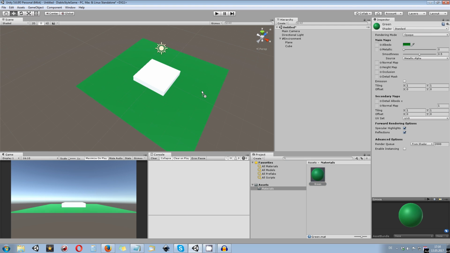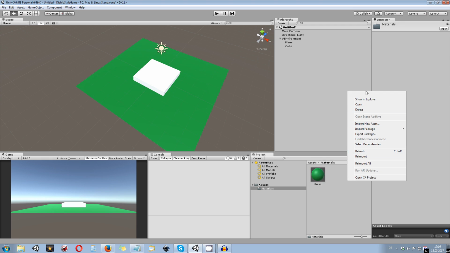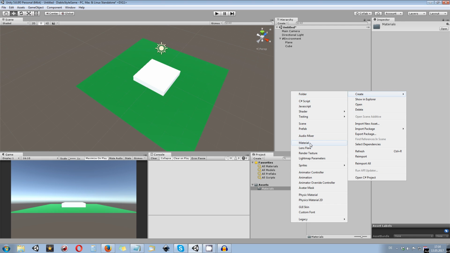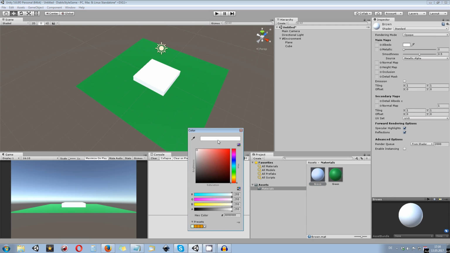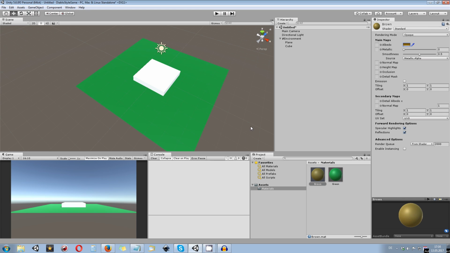I can actually go into my plane and just drag this one in. Maybe I'm going to do this one as a brown. So create another material called brown, and I choose somewhere in the orange piece in here, maybe like that.